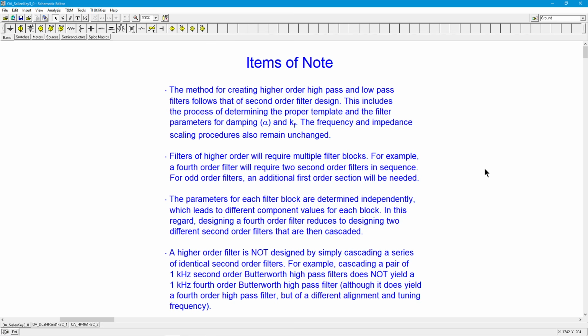The way you approach this is that you treat each of these blocks as a separate filter design. In other words, the way we did in the first 2 videos. Each block is going to have its own damping factor and possibly its own frequency scaling factor. In other words, as you'll see in a moment, you do not, and this is really important, you do not cascade 2 identical 2nd order filters to get the 4th order version of that.